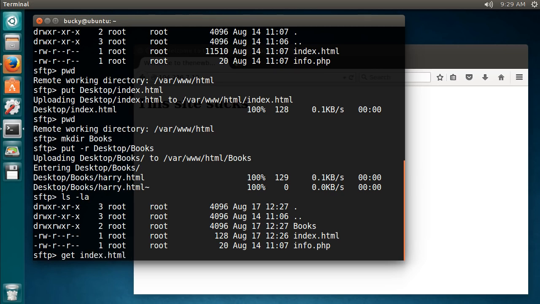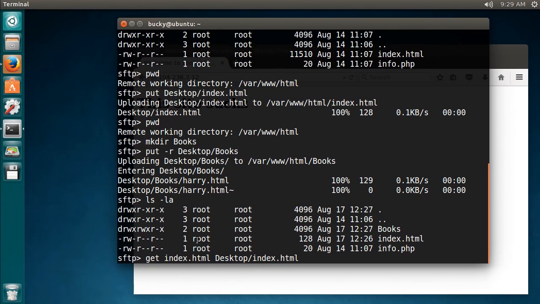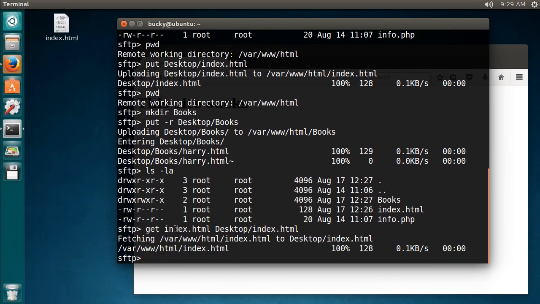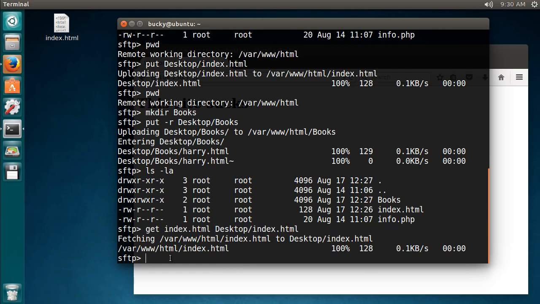Index.html. And now after this we need to say where on our computer we want to put it. Well, let's just put it on the desktop again. So desktop/index.html. Let me move this so you guys can see what happens whenever I hit enter. So I'm going to hit enter, and check it out. It's going to get this file, and it's going to put it right here, desktop index.html.